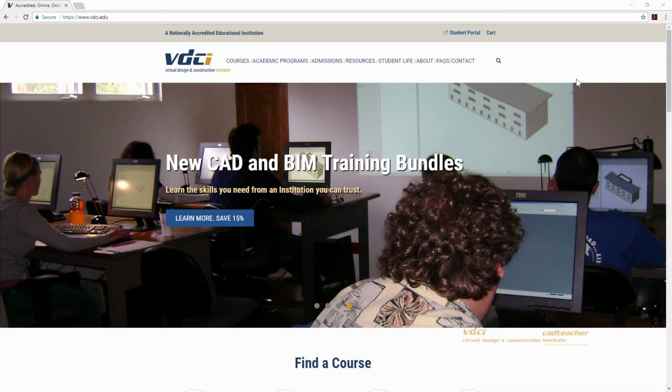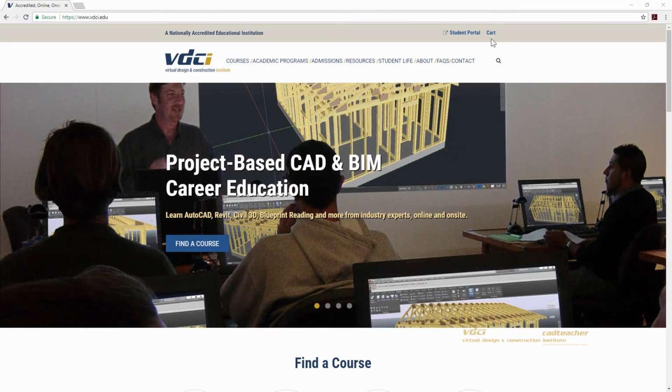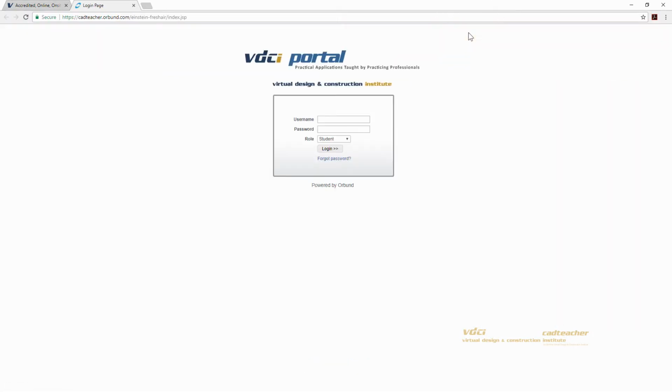I'd like to spend a few minutes going over the student portal. At the top of the home page, you can click here to launch into the student portal. You will need to put in the username and password that you were provided by our administrative staff. Your role will be student, and then you click Login.